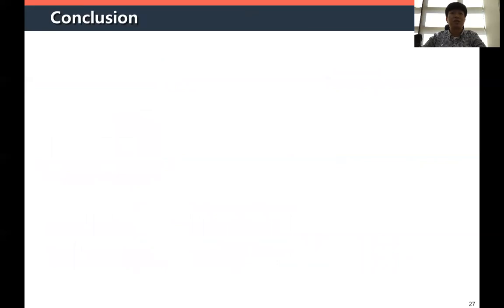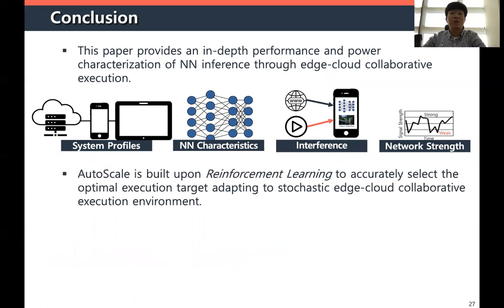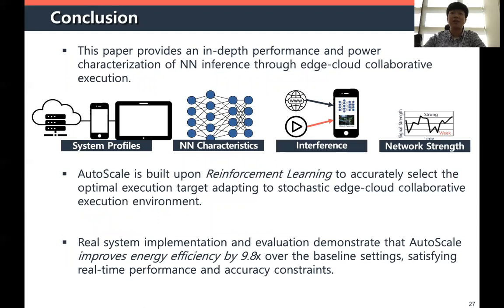Let me conclude this presentation. This paper provides an in-depth performance and power characterization of neural network inference through Edge Cloud collaborative execution considering various features. Based on it, this paper proposes AutoScale, which is built upon reinforcement learning to accurately select the optimal execution target in the stochastic Edge Cloud collaborative execution environment. Real system implementation and evaluation demonstrate that AutoScale improves energy efficiency by 9.8x on average over the baseline setting, satisfying real-time performance and accuracy constraints.